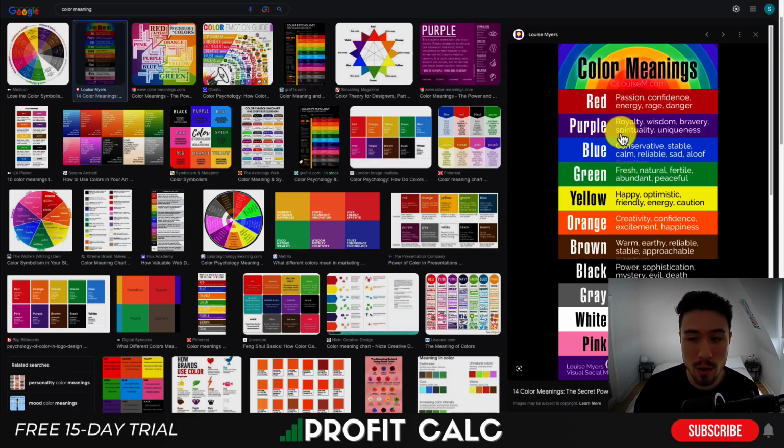You can see purple is royalty, wisdom, and bravery. Red is passion, confidence, energy, rage, and danger. Some of the more popular add to cart color buttons are going to be red, blue, green, and orange here. Orange is what Amazon uses as they really stand out and make it easy to understand where the next action is.